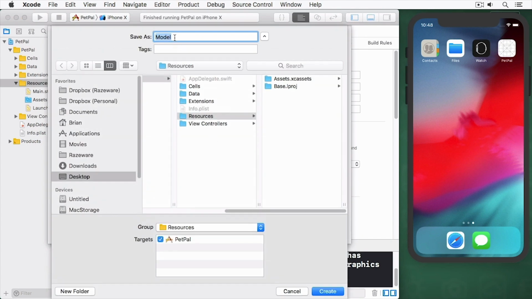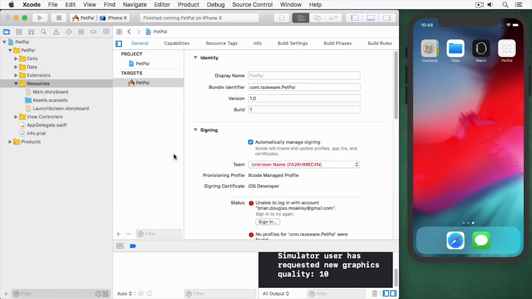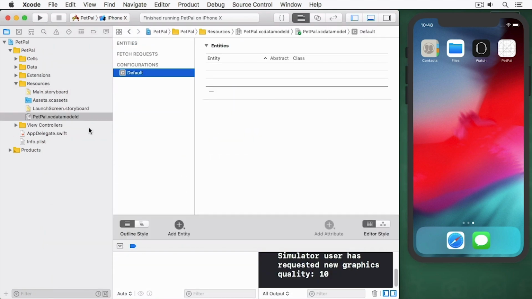Name the data model PetPal to match your project. And that's all it took to bring your project almost up to the same state as you'd be in if you had opted in to include the Core Data functionality for a new project. There's some boilerplate code that is added to the app delegate if you had Core Data enabled when you created the project, but we'll be adding that code in a bit. But all you've got at this point is an empty data model. You need to add entities and attributes for those entities to represent your objects.